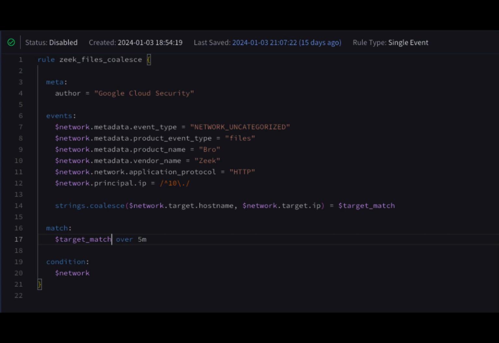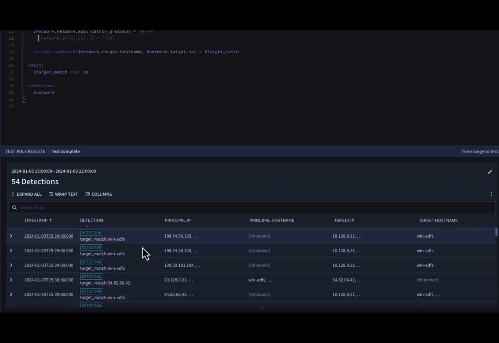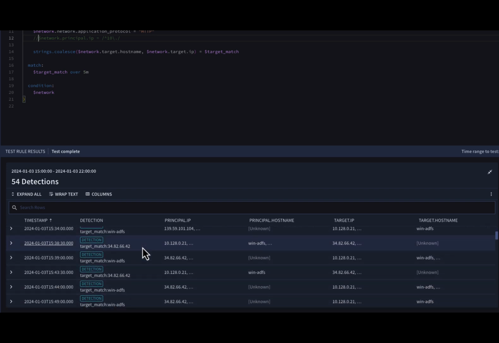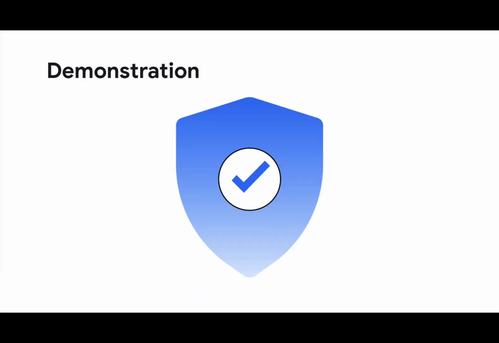This time, let's remove the requirement that the principal.ip must start with the 10 dot address by commenting it out of the rule. When we test, we can see the target match in some cases is the target hostname of WinADFS and other times is the target IP address. Coalesce provides the flexibility and helps us identify and aggregate all of the events meeting our criteria above.